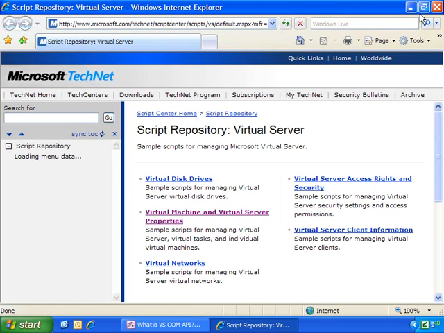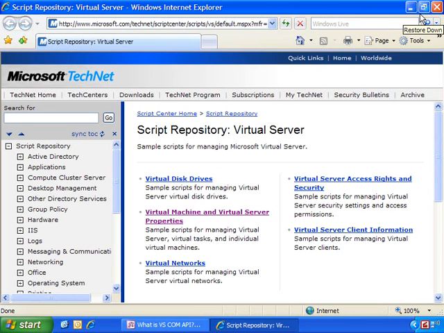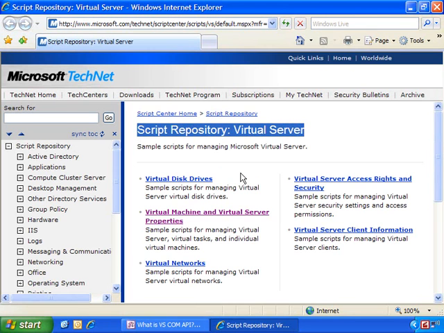All right, this is called the Script Repository for Virtual Server. And what it is, it's a free repository of virtual server scripts. And the great thing about this one is, like I said, it's free. So all the scripts you'll find in here, you can take and modify, and you don't have to pay anything for. What is lacking in here, though, is knowledge. So it's full of scripting examples, but there's not a lot of explanation to really tell you what these scripts do.